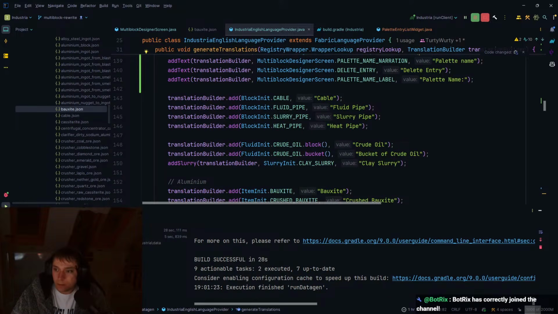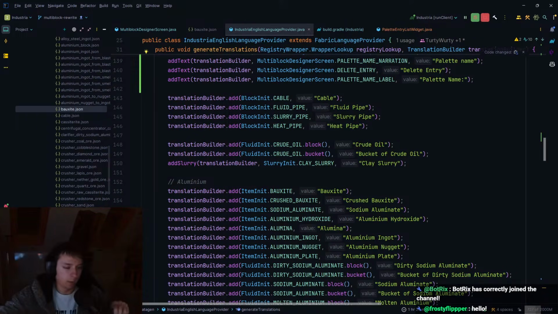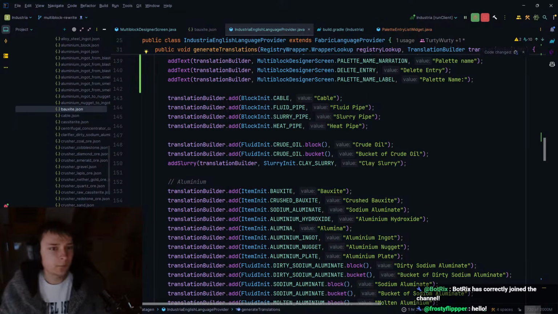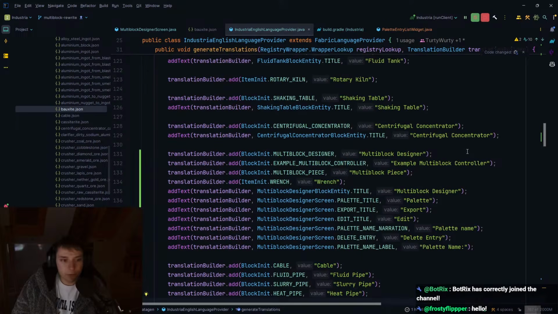Today we're going to be continuing with the multi-block designer that we were doing last time. I don't know why my camera's so high up. Is that better? Yeah, that's better. So we're going to be continuing with that today. Let's just go ahead and get started. I'm going to show you quickly what we have thus far. Let's also fix Minecraft so that shows up.